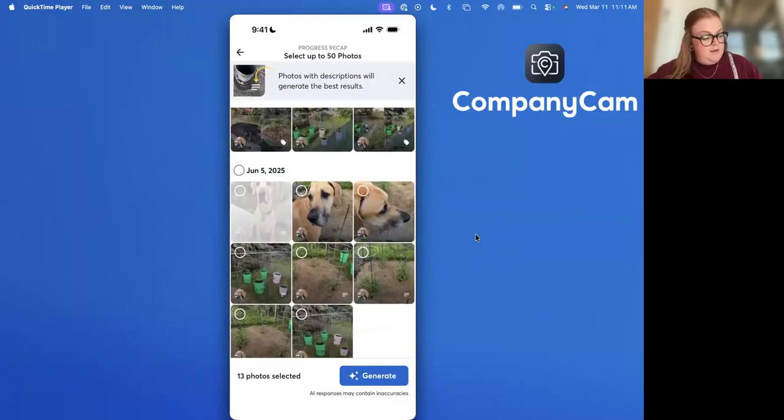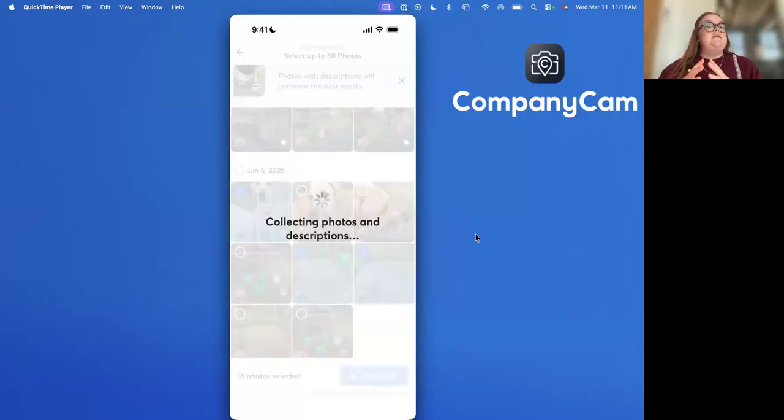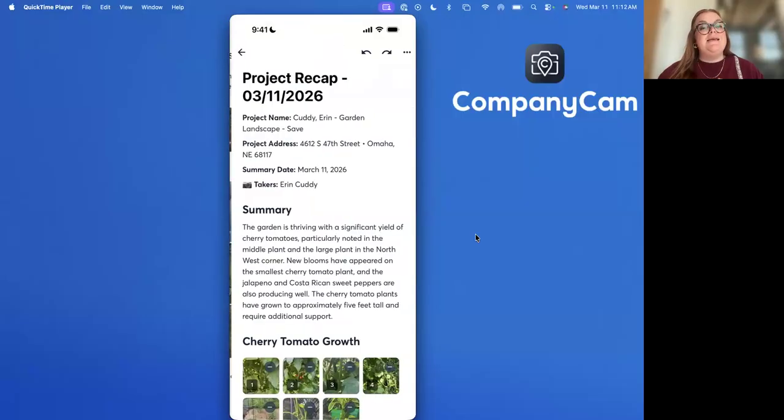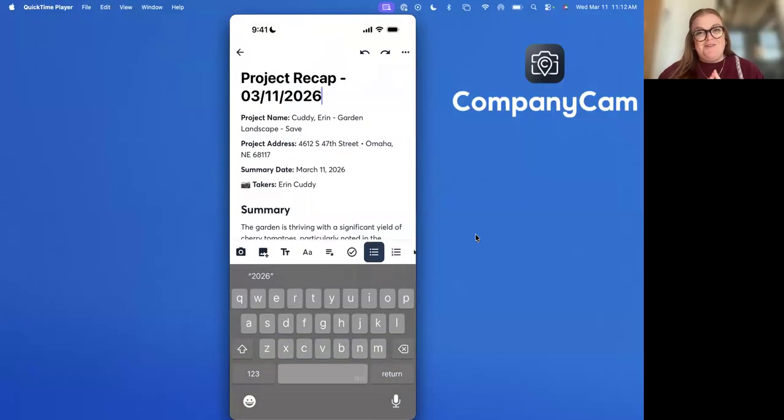And once we've got this, we're going to hit generate at the bottom right. It's going to take just a second to pull those photos and that information and build this page for us. Just like the walkthrough note, you're going to be able to make edits to this, but it's going to be an easy way to gather that information in one spot and then share it outside of CompanyCam.